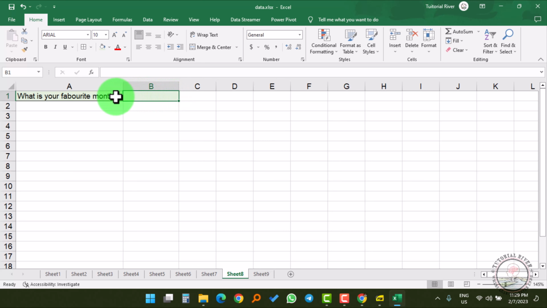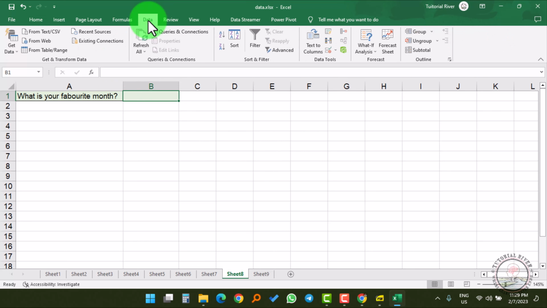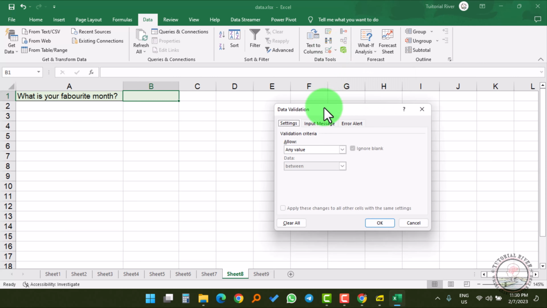For this, we are selecting this cell. Then you need to go to the Data tab. You need to find out where the Validation icon is. This is the Validation icon. Click here. Now select List, then Source.